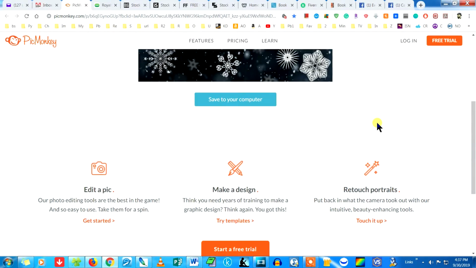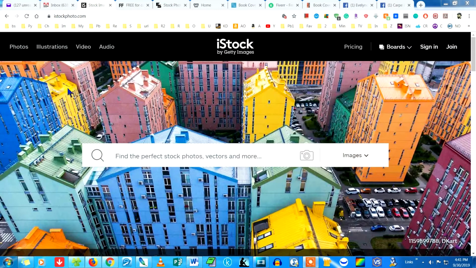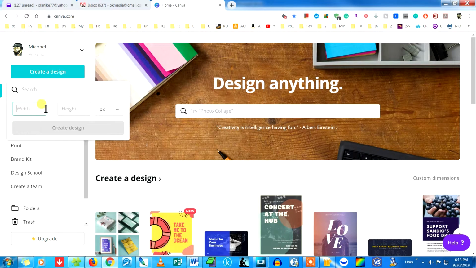PicMonkey offers a free trial. Here you can upload an image and you can edit it and add special effects. iStock Photo was bought by Getty Images, which is a big-time global stock photo agency. They also have video clips. Canva offers a free and a paid version.